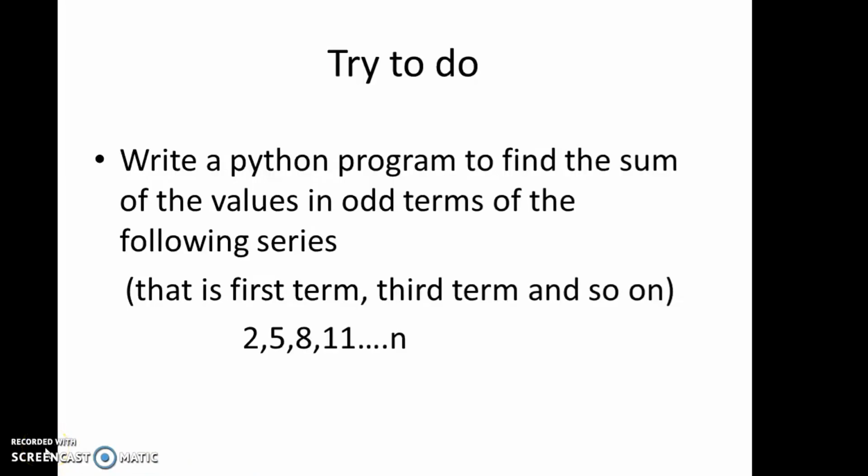Let us try to do this program. Write a Python program to find the sum of the values in odd terms of the following series. The series is given like this: 2, 5, 8, 11 and so on. The difference is 3 actually. 2 plus 3, 5, 5 plus 3, 8, 8 plus 3, 11 and so on.